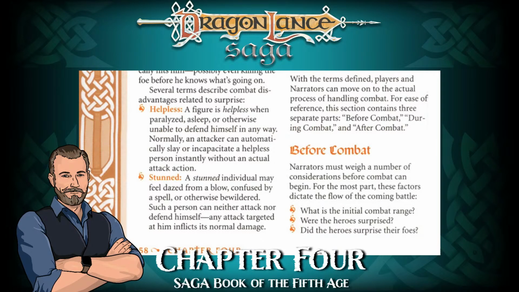Helpless. A figure is helpless when paralyzed, asleep, or otherwise unable to defend himself in any way. Normally, an attacker can automatically slay or incapacitate a helpless person instantly without an actual attack action. Stunned. A stunned individual may feel dazed from a blow, confused by a spell, or otherwise bewildered. Such a person can neither attack nor defend himself. Any attack targeted at him inflicts its normal damage.